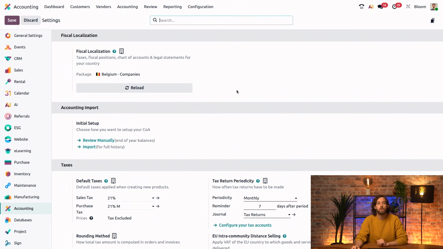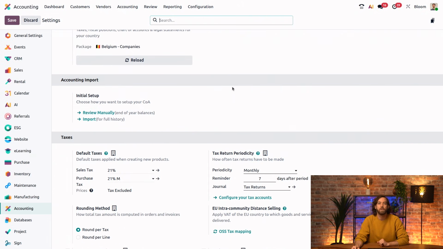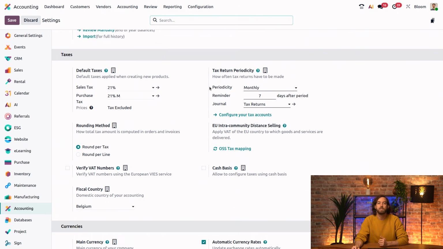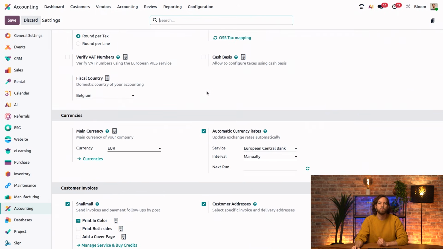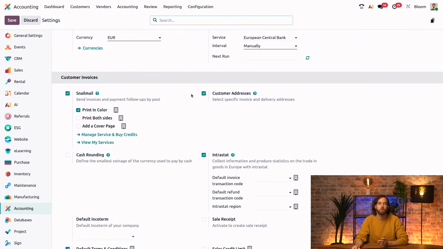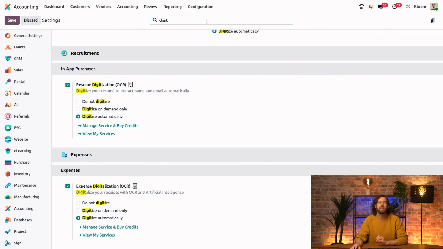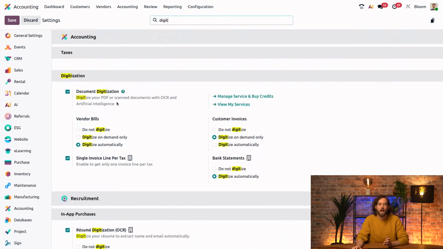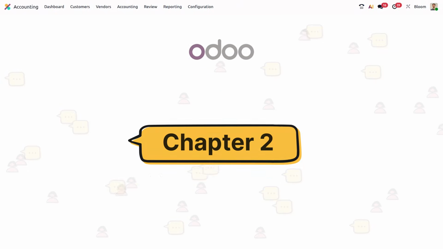If we scroll down, we can see all the different settings related to the accounting app. This page contains everything from your defaults for your taxes, to managing settings related to your customer invoices, to determining how you want to handle digitizing your documents. And you can easily search for settings both in the accounting and across other apps by using the search bar right here at the top.